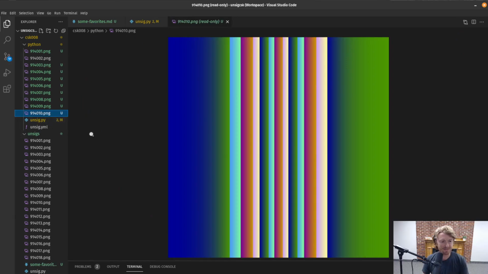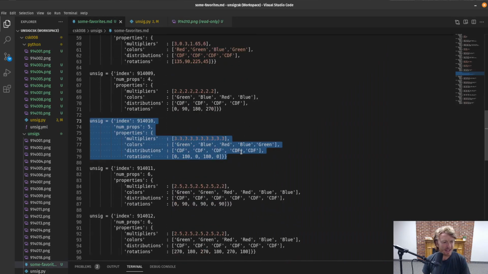Vertical lines. Some of those, are those pastels? I'm not really sure.